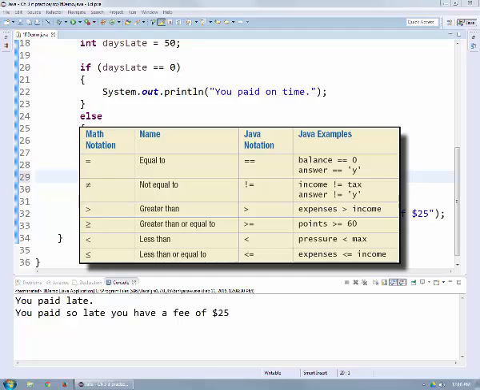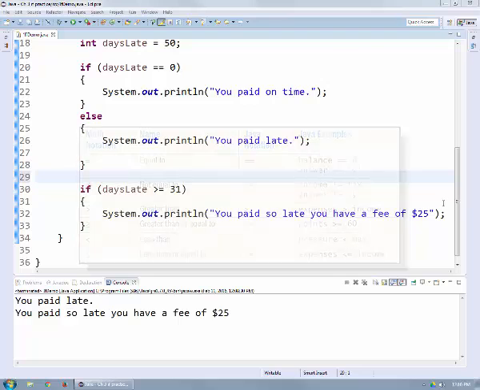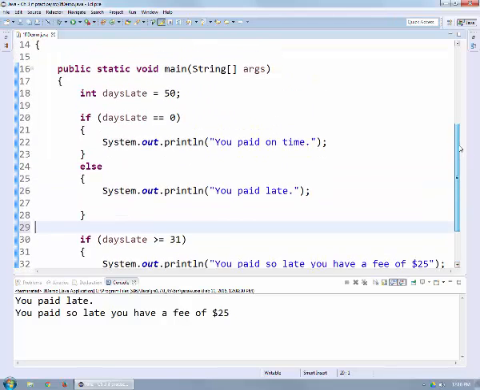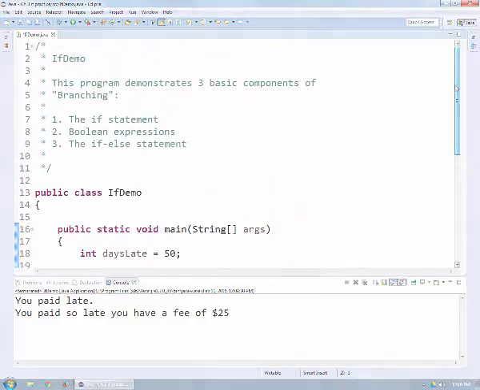And I just wanted to put up on the screen this nice little chart from the textbook that just shows an overview of what all these relational operators are. So you can see kind of the math or handwritten versions of them compared to the Java versions, and it's all things that I've expressed before. But that pretty much covers the basic idea of an if statement and Boolean expressions in terms of just how to implement them syntactically. So we'll look for future videos for a little more detail on some other things we can do with them.